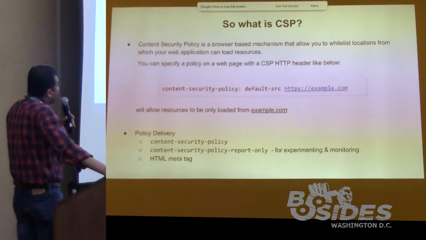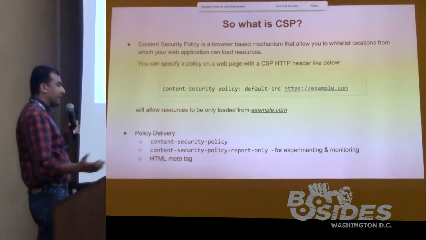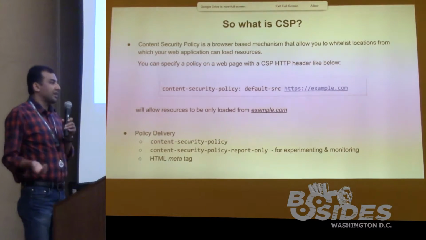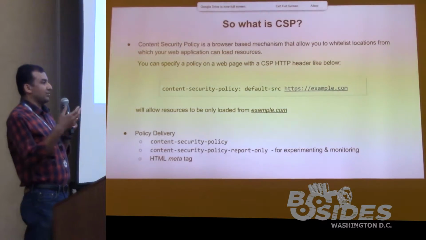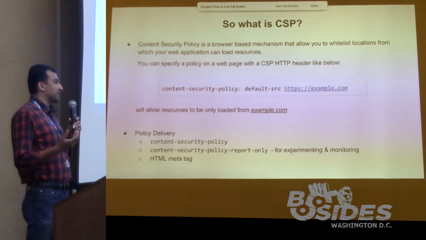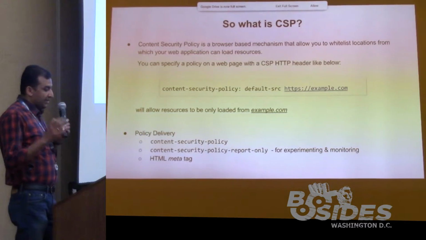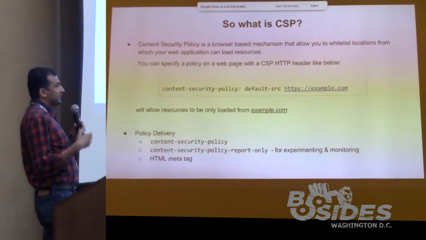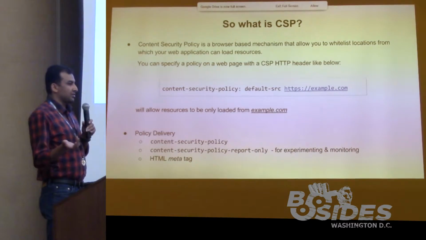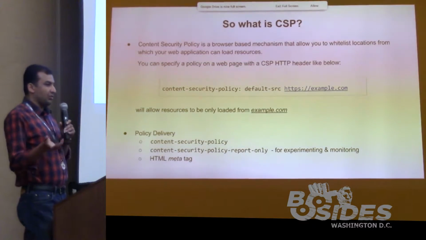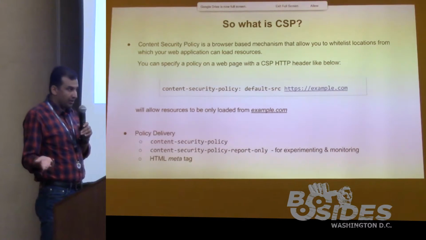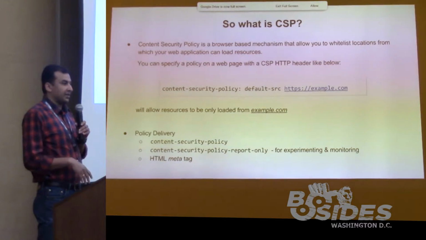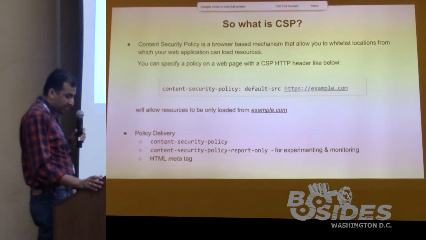So let's look deep into CSP. CSP is a browser mechanism that allows you to whitelist a set of locations from which your application can load resources. And CSP is completely backward compatible in the sense that even if your browser has not implemented CSP, it is not going to have any side effects. It won't work, but it won't have any side effects. So that's a good part.